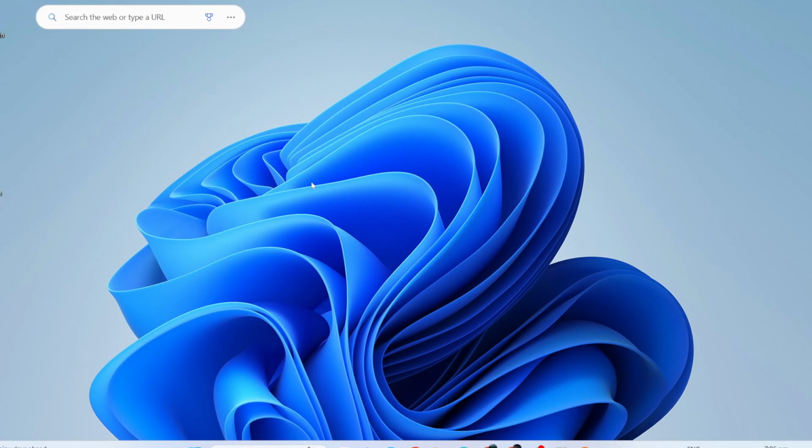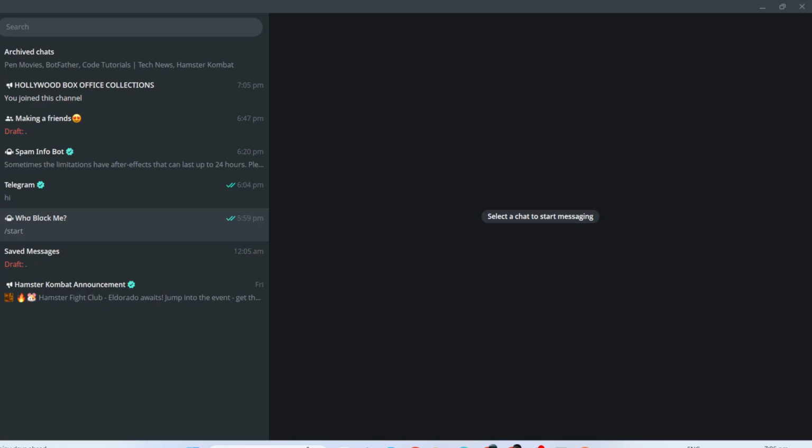Let's dive right in. First, go ahead and open your Telegram desktop application. As you launch the app, the familiar layout appears with your list of chats prominently displayed. Now, it's essential to know where to look to find those hidden treasures.